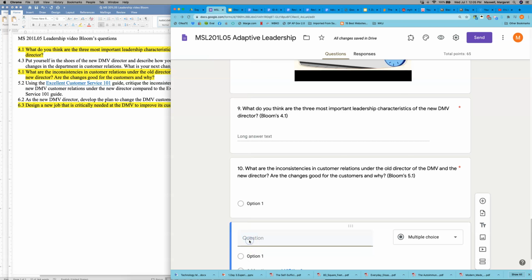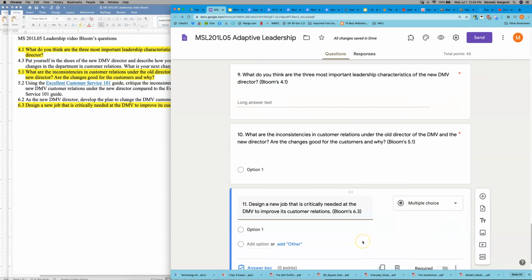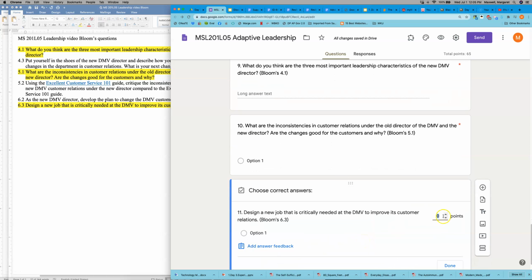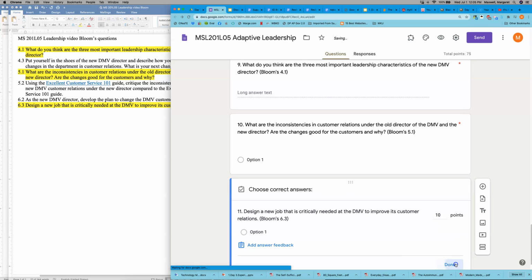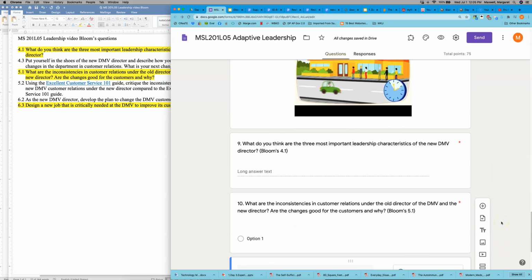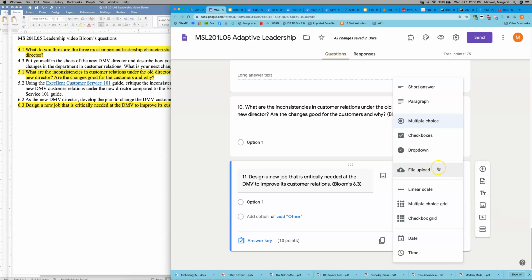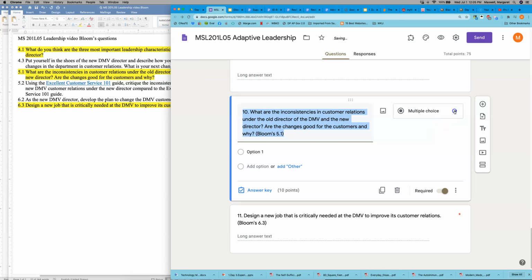And I'll add my third question. Copy. This is question 11. This is Bloom's 6.3. Let's create, designing, producing. Answer key. This one is also 10 points. And it is required. Now, we have added a video and 3 higher level thinking questions that all need to be paragraph type. Let's see what we got here.